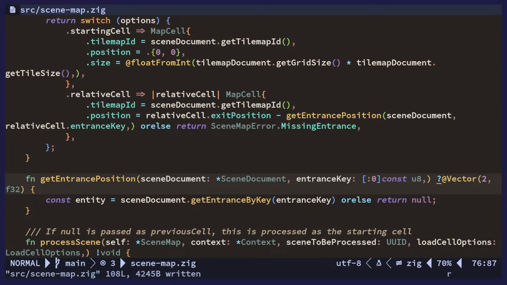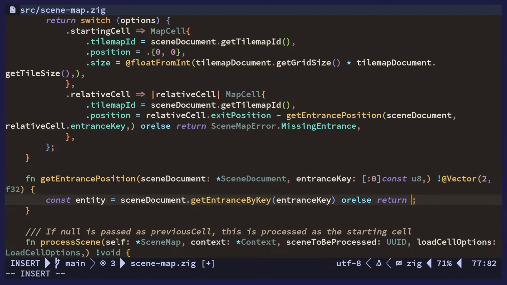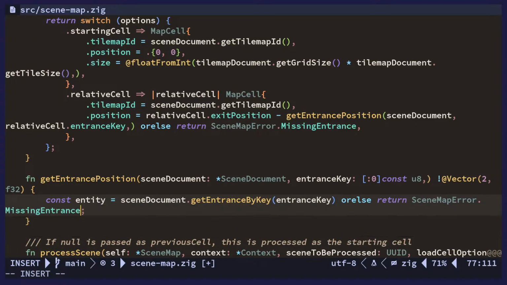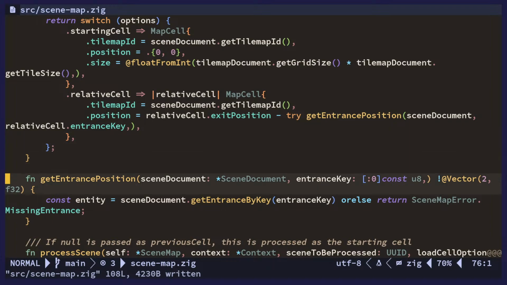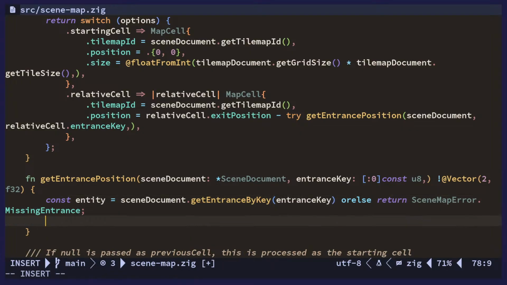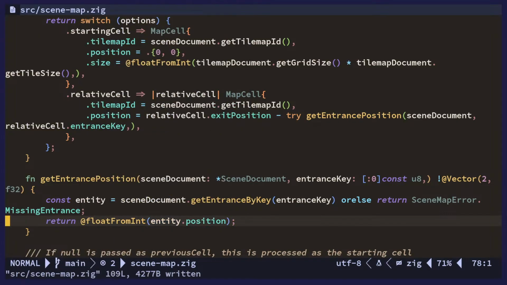I guess we could do it here. And then we can do try. Alright, so once we have the entity, we can say entity position. We can just return entity position. Wait, yeah, that's an integer vector, so we have to make it into a float.